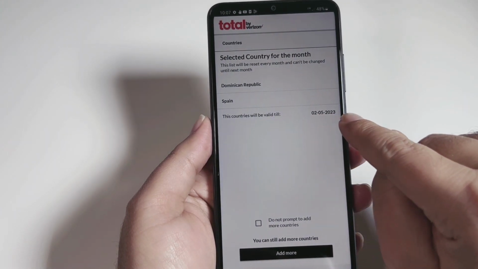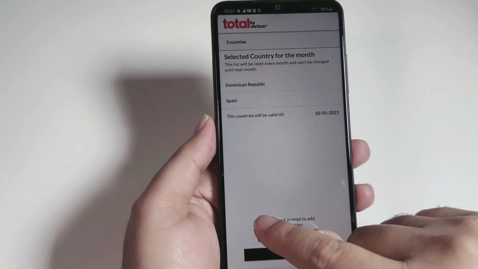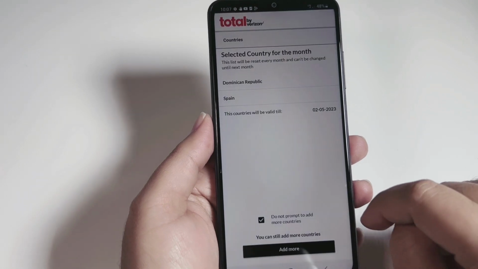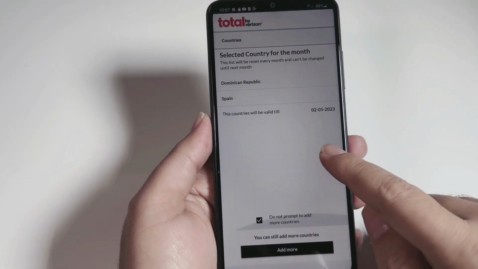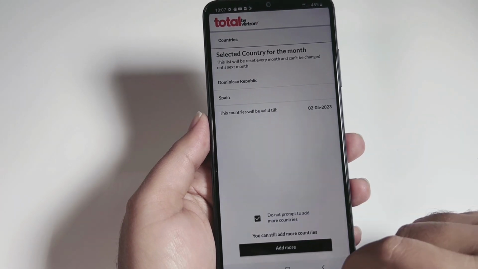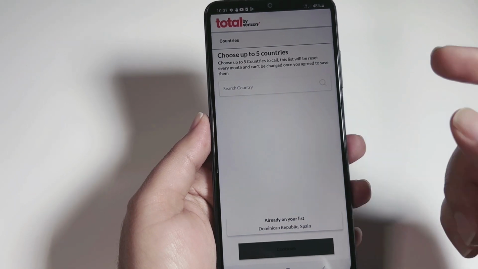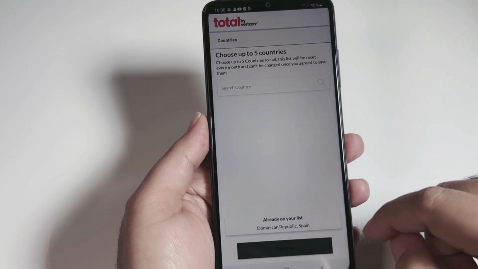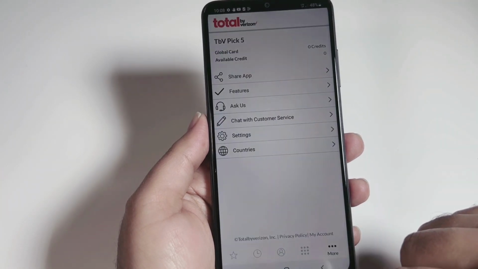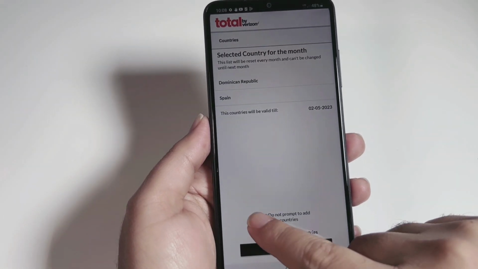So it's showing until February 5th. Like, let's add more. So I'll click on add more. Okay, now again here you just search the country, whatever you want to put, and in the bottom is showing you whatever countries you have in the list. So that's all.